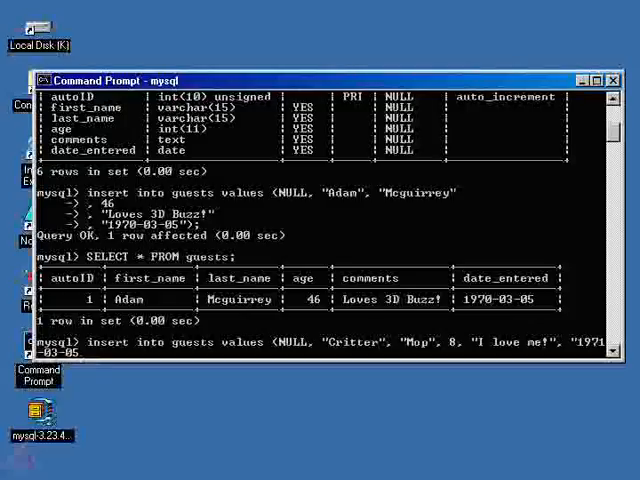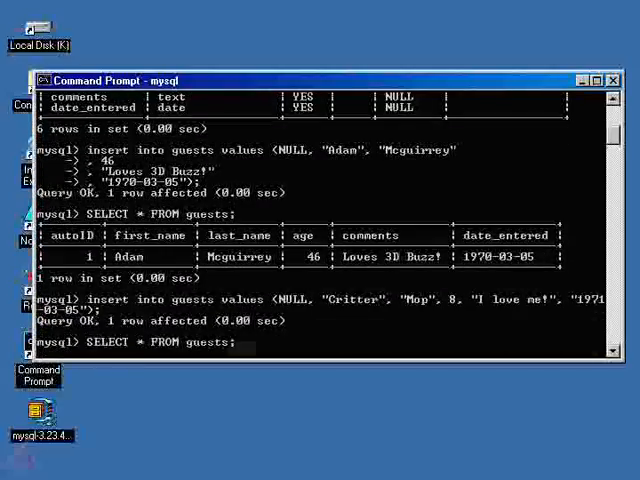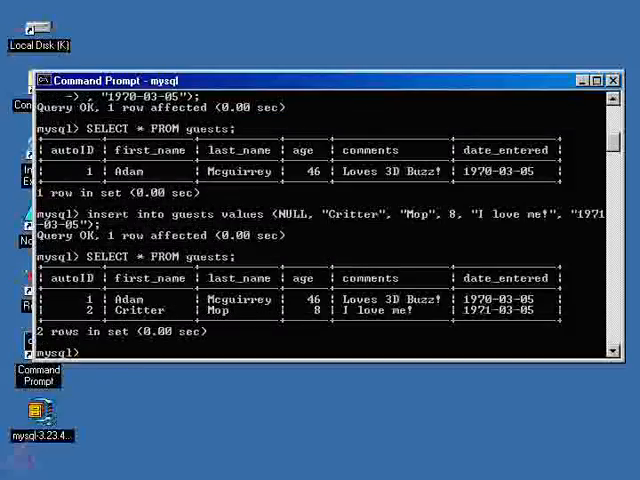And we'll go ahead and close that off and input. So there we go. Now I'm just going to hit up a couple of times again. So we got select star from guests. And you can see now that we have 2 records that are being stored inside of our table. Okay, Adam McGuire and Critter Mop. I was correcting my own self. Thank you very much. That's Ms. Mop to you.